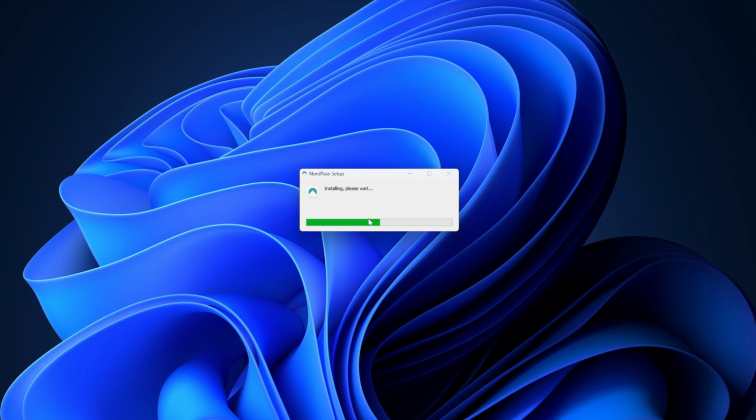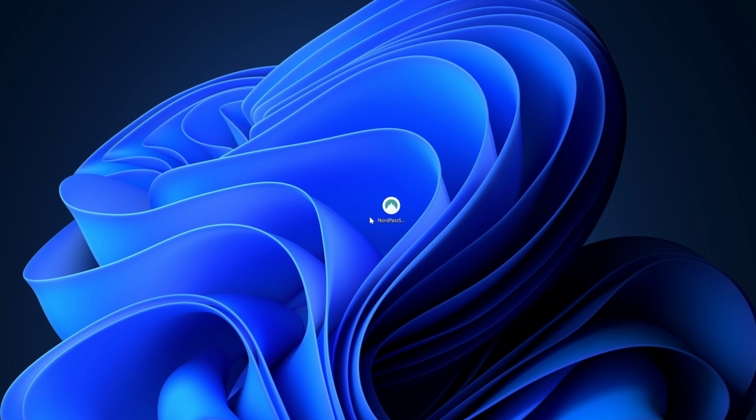Alright, after picking the plan, the next step in this NordPass Password Manager tutorial is download and installation. It's a really simple process on any of the operating systems it supports. I'll show you how it's done on desktop. After launching the download installation file, follow the instructions on the screen. It's just a few clicks and takes no longer than 2 minutes in total.